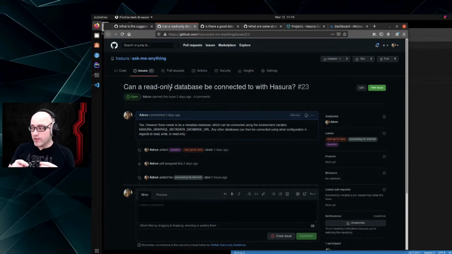And where the metadata goes needs to be in a database that's connected via an environment variable called, as you can see there, I've written in the body of this question, Hasura GraphQL metadata database URL. So that connects to the metadata database, which is a required database. And then all the rest of them can be whatever you want them to be.